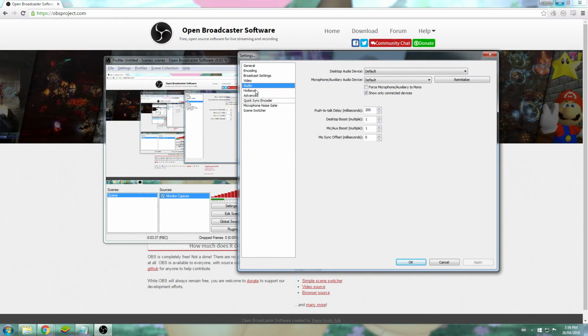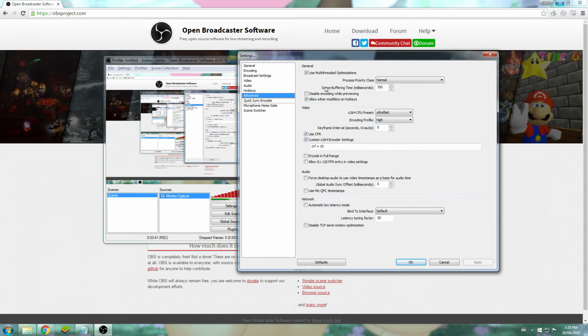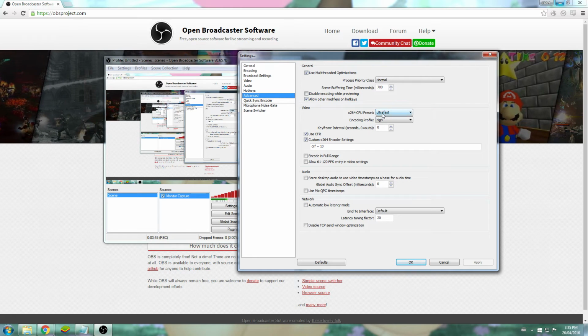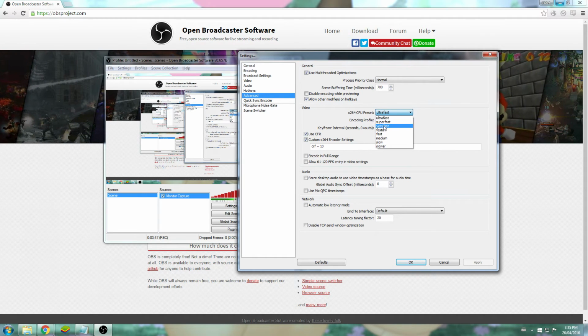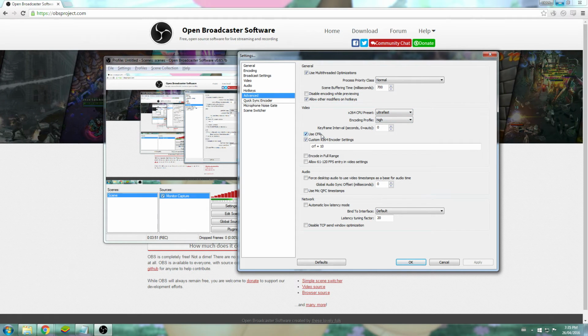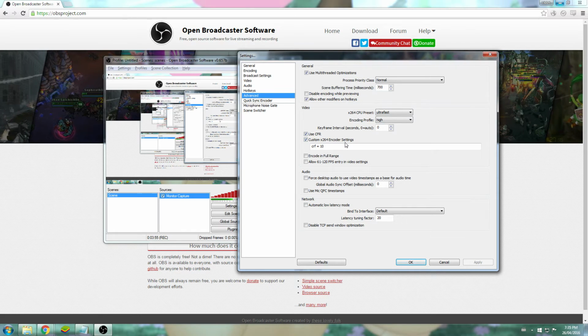Audio you can keep default. Hotkeys default as well. Here's the more important part. For this area, you want your X264 CPU preset to be at ultra fast. I think initially it's at fast, but you want to change that to ultra fast. And you also want to enable CFR and use custom X264 encoder settings.